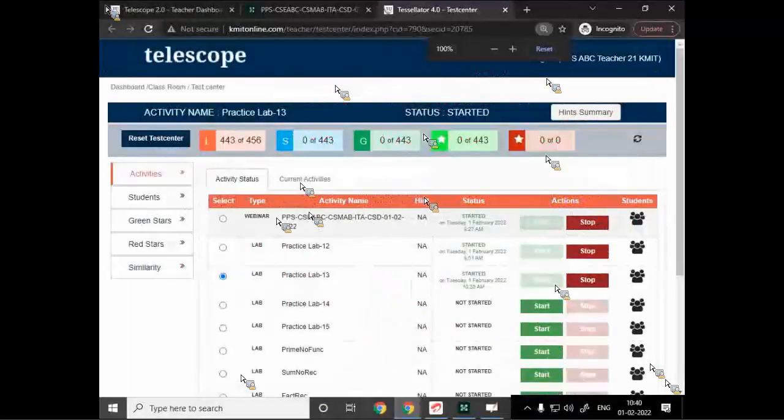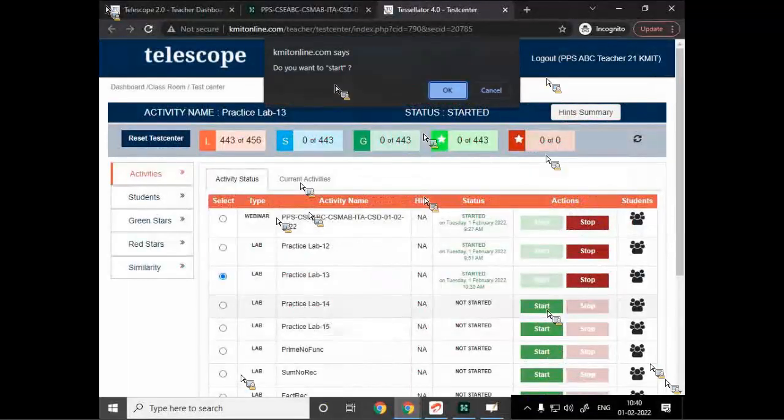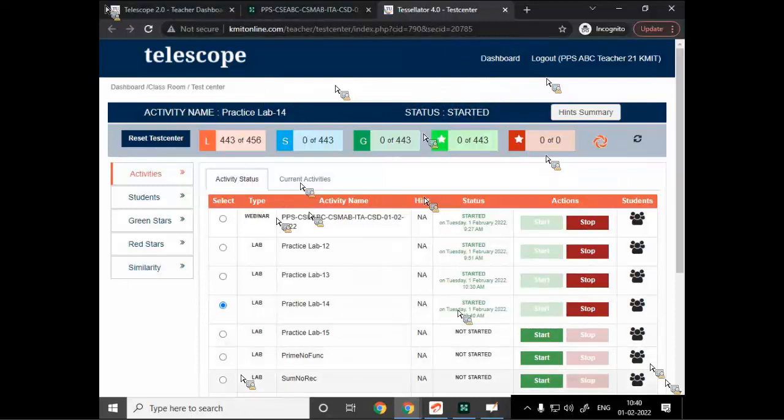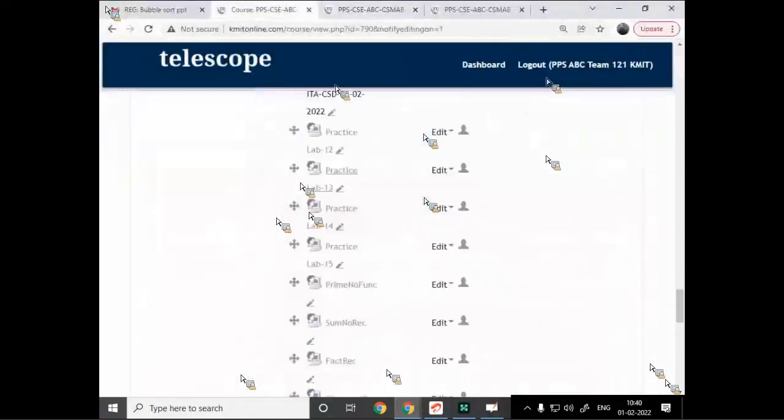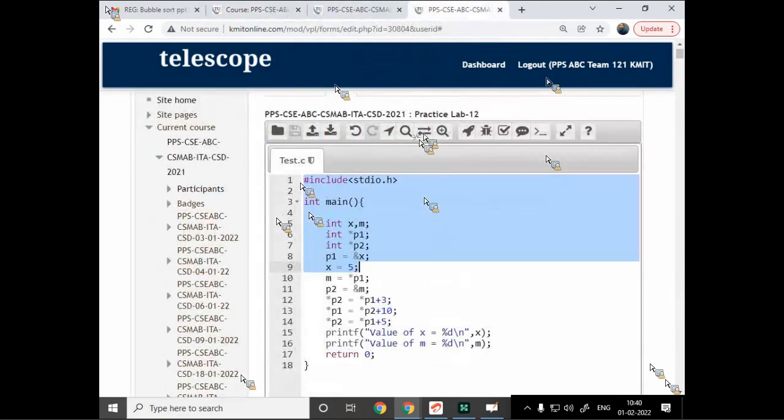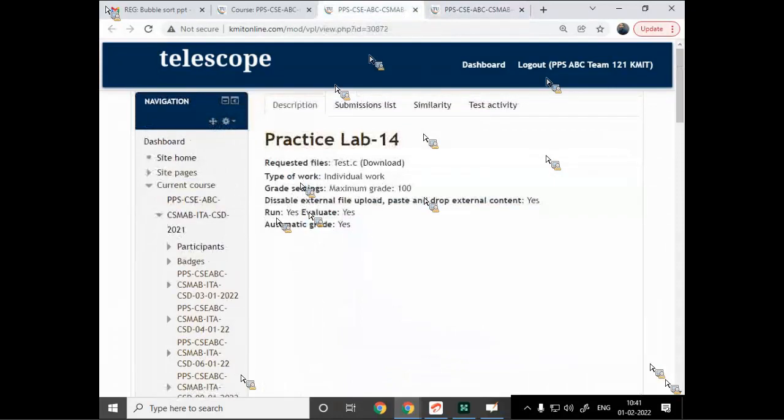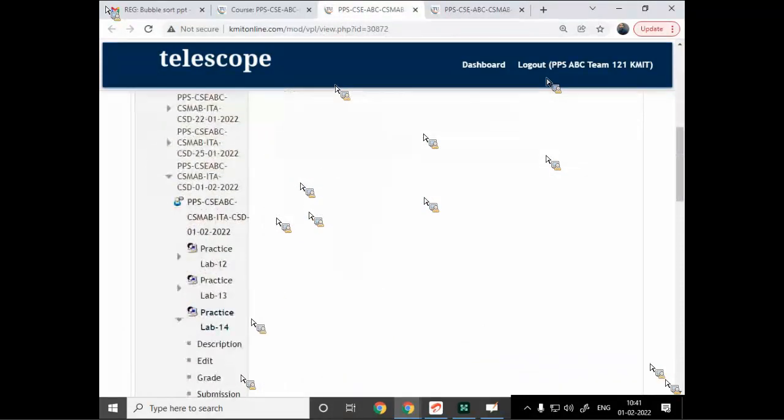We are starting another practice lab for arrays, practice lab 14. So please shift to practice lab 14. We'll erase most of it.